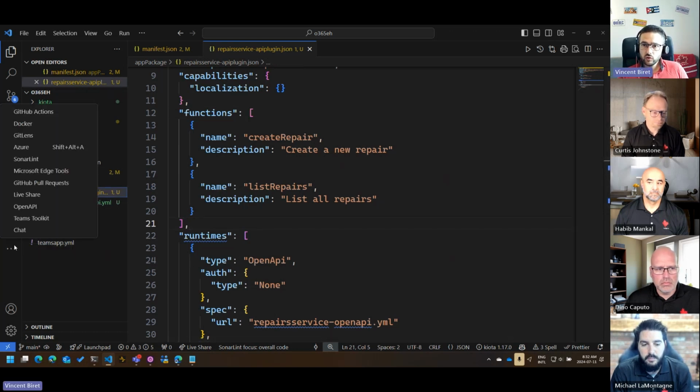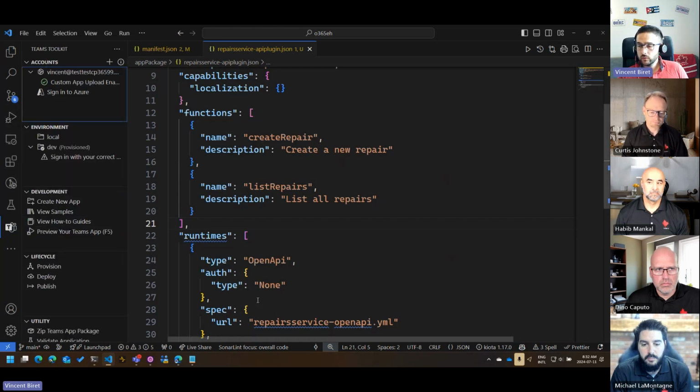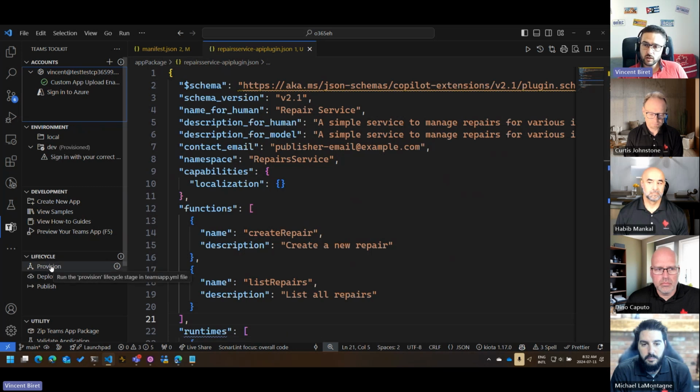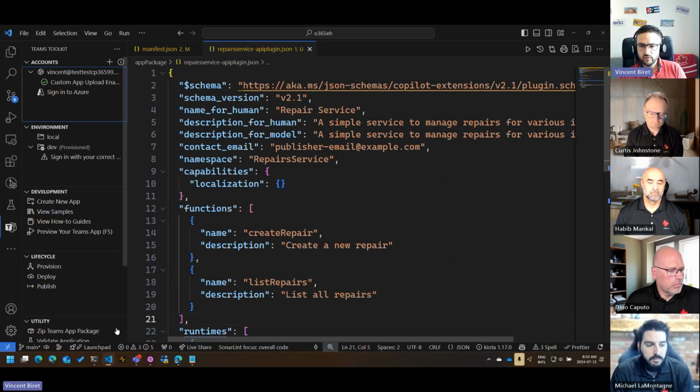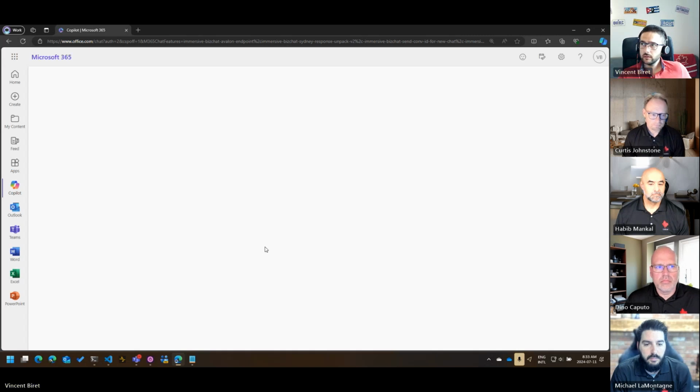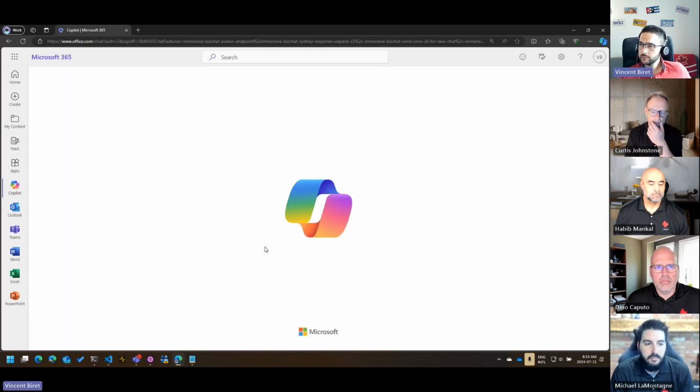So once you have created your tool, your extension, your plugin within the manifest and within the Teams Toolkit, what you do is you click on provision here. This takes a couple of minutes, so I've done it ahead of time in the interest of time for the demonstration here. And now when you come here and you reload the window, you'll see that it will know about my repairs.